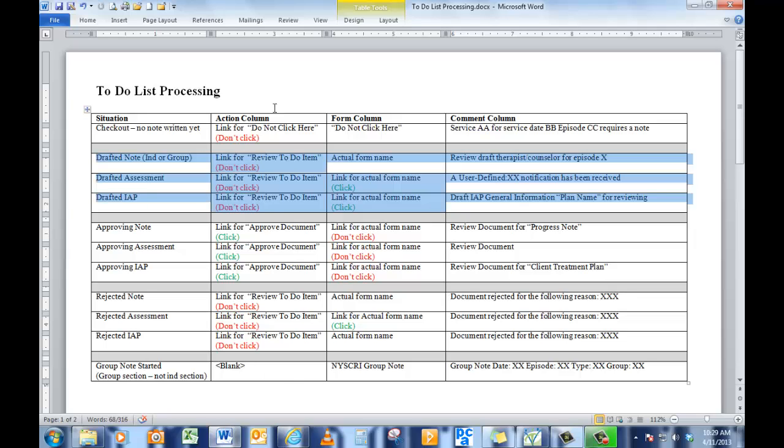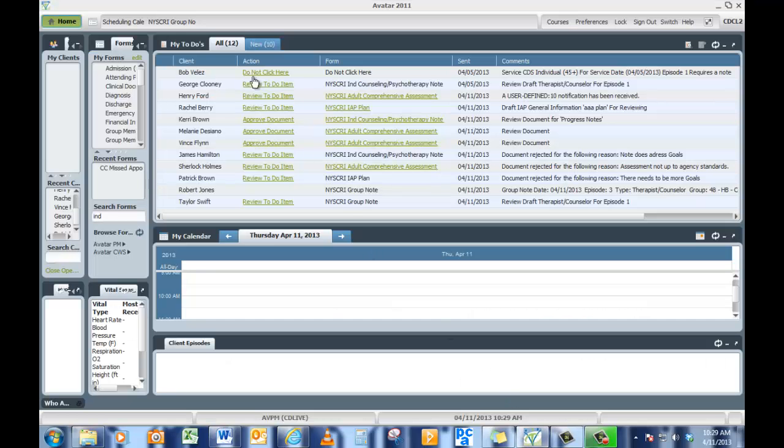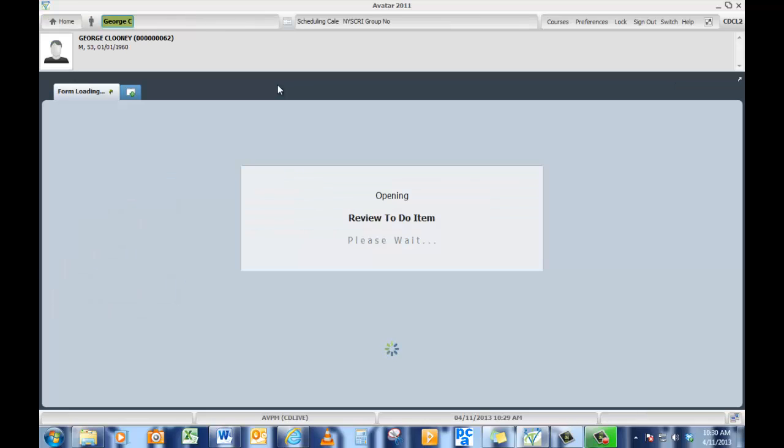Now, for the action column, all of them are going to say review to-do item. And see how it says don't click? Well, we don't ever want you to click there. So let's go back. And these three items that say review to-do item, which are a hyperlink, and it says click to open, but you don't want to do that. All right? Even though it says to, we're telling you not to. I'm going to do what we're telling you not to do just to show you what it looks like. So I'm going to click the review to-do item.